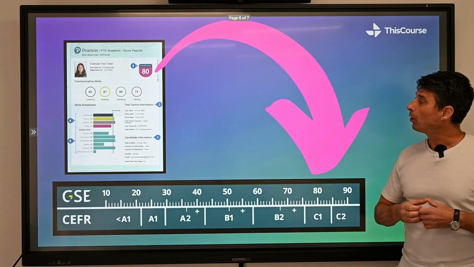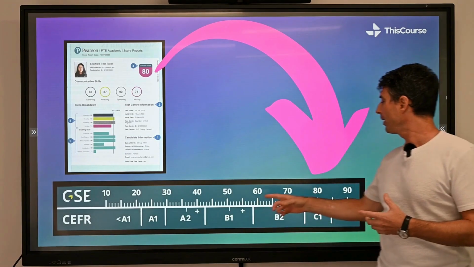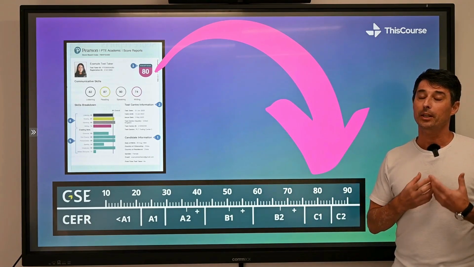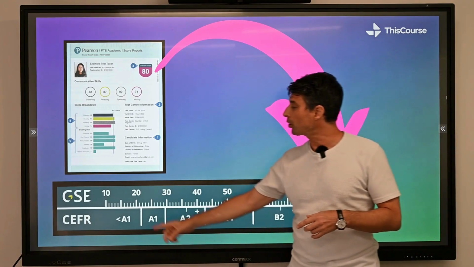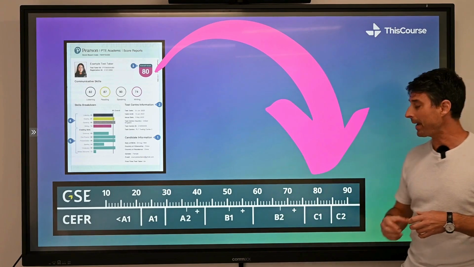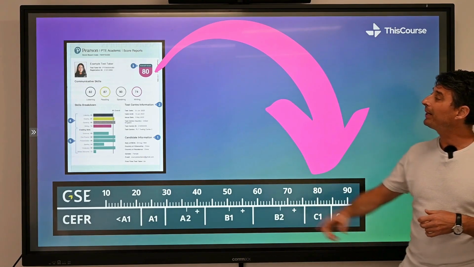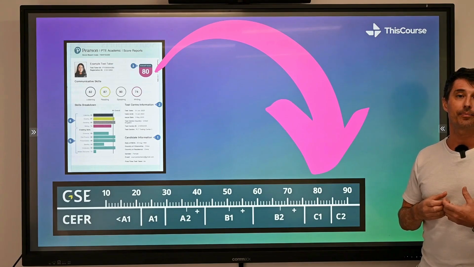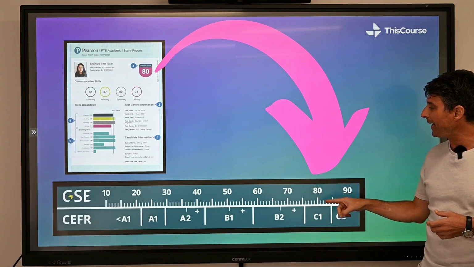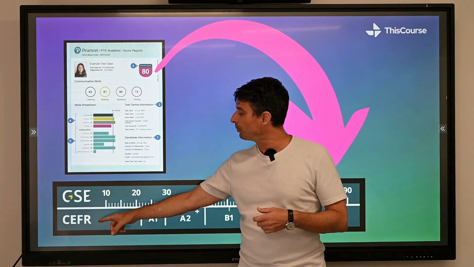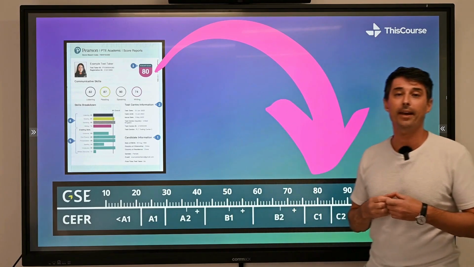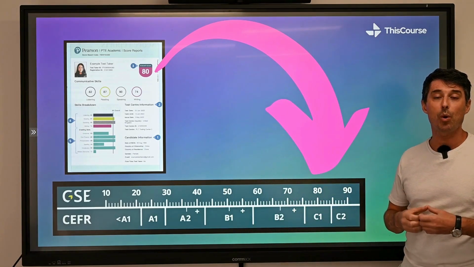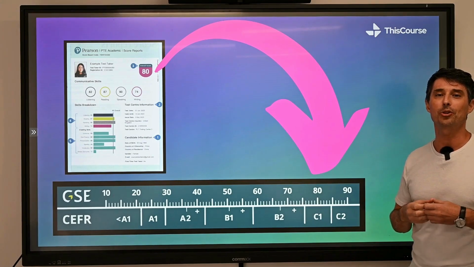In the next slide, we can see the overall score aligned with the Pearson Global Scale of English. The Pearson Global Scale of English goes from a minimum of 10 to a maximum of 90. So we can see that a score of 80 is very high on the GSE. We can also align this score of 80 onto the Common European Framework of Reference, or CEFR, and a score of 80 on the GSE aligns with a C1 on the CEFR, which is a really high score.